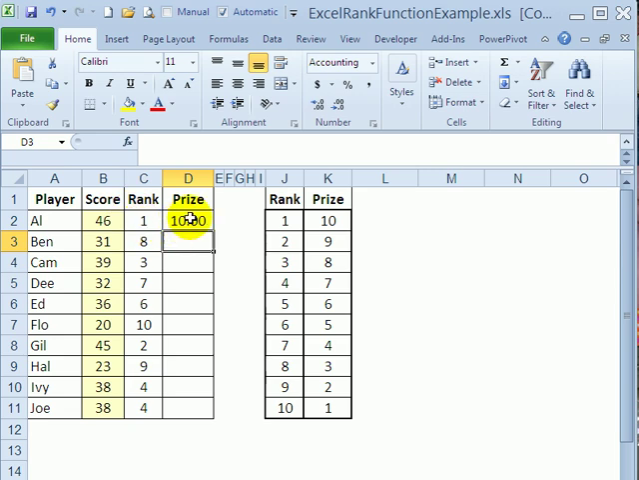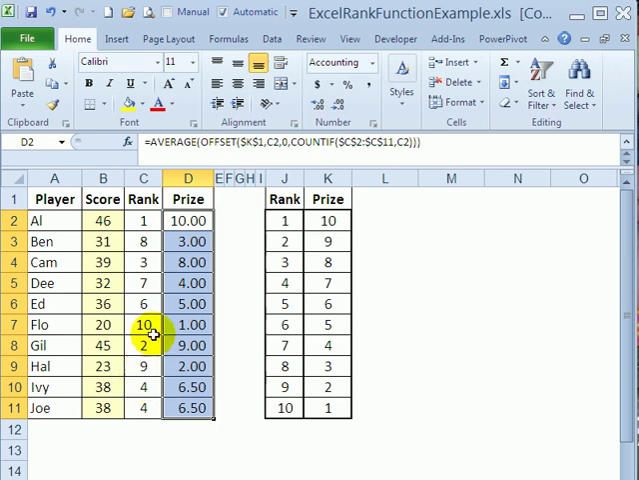So the top prize is 10, and when I copy this down, everyone gets their prize, so the 10th place gets $1. The two who are tied for 4th each get $6.50 because they're sharing the 4th and 5th prize amounts.